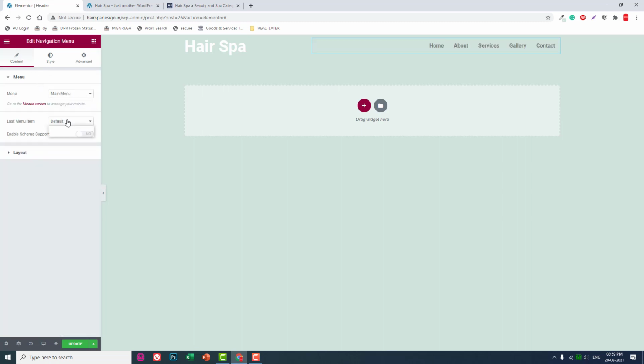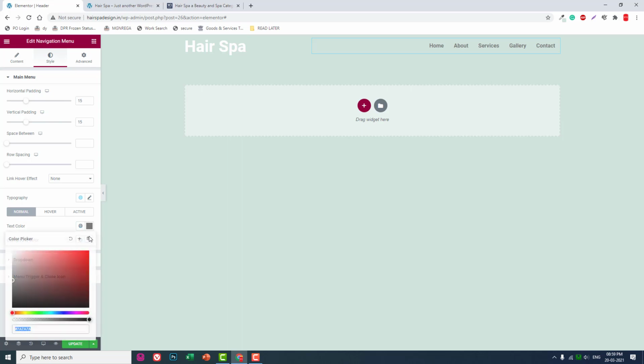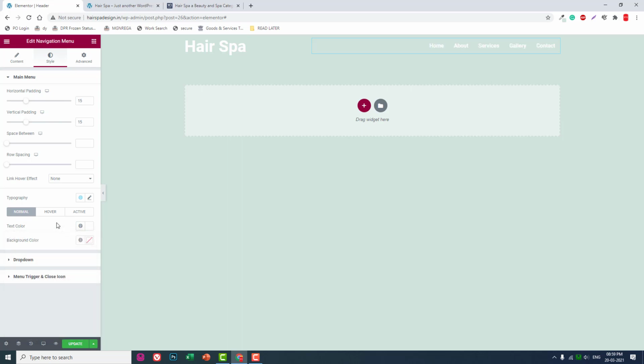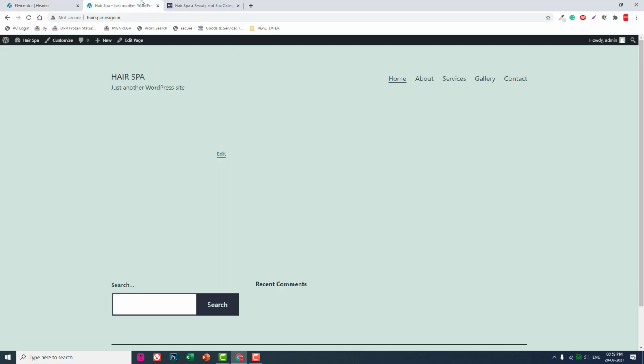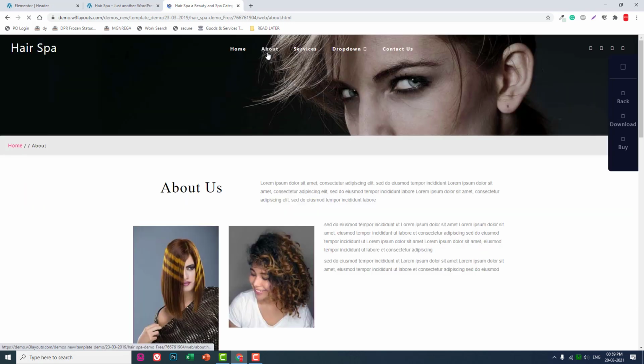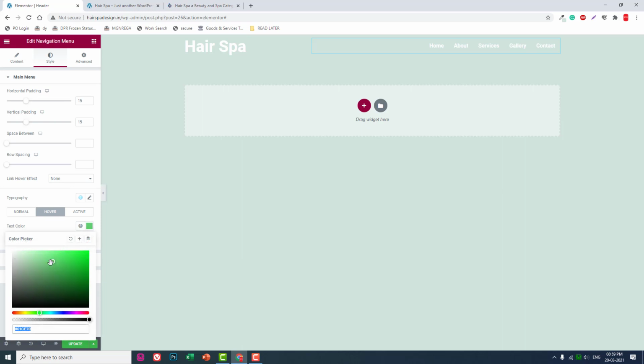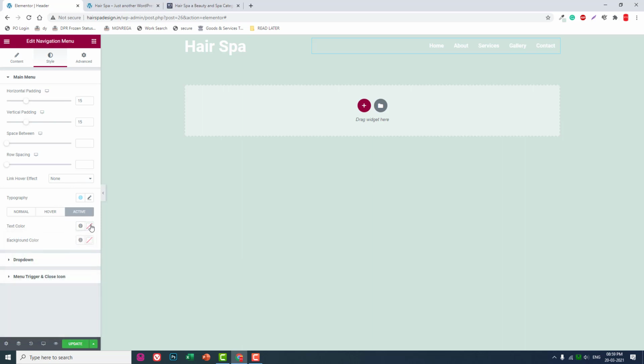Okay, main menu, last item, okay, this color white, okay, white, color white, active color white. Yeah, we can change the color later, but let's set up the layout first.